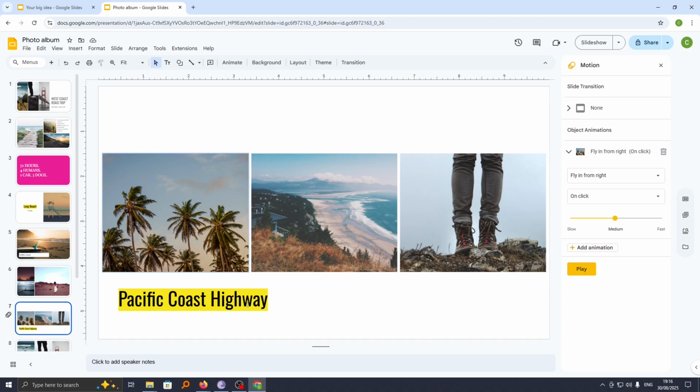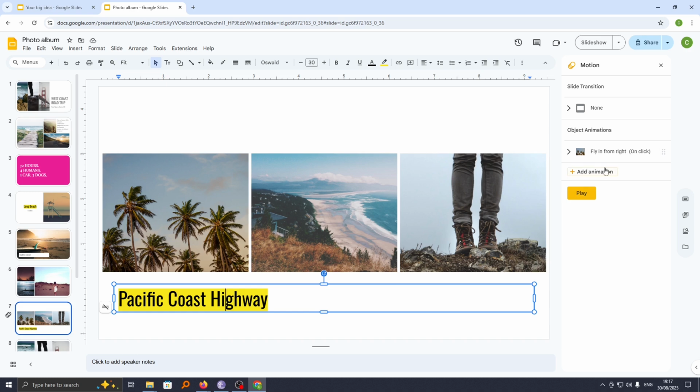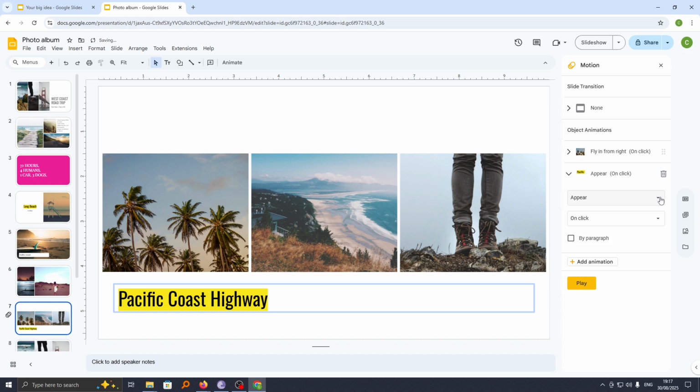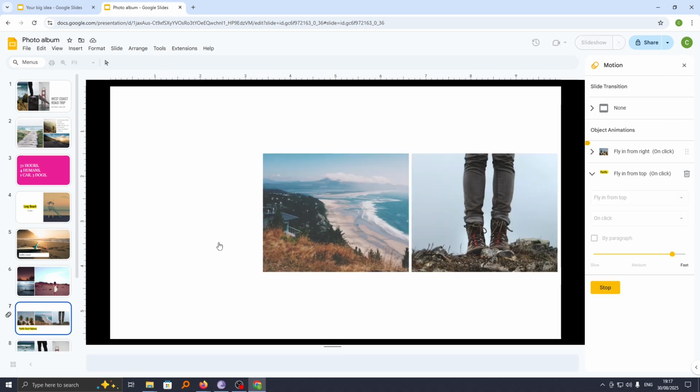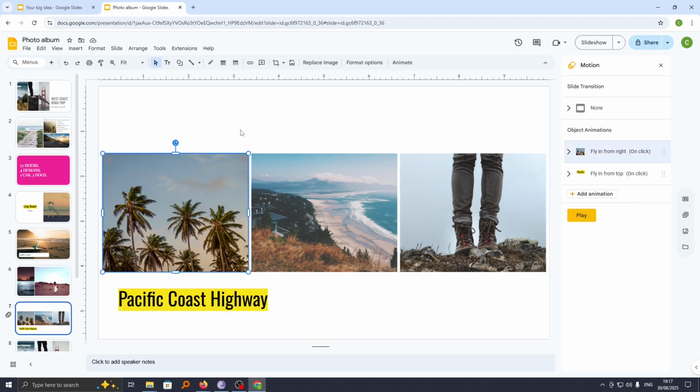Now we can also go ahead and animate text. So if I click on this text box, we can also go ahead and apply the same. So let me go ahead and click on add animation and also choose from top like this. And also on click, I want this now to move faster. So I'll go ahead and leave it at that so that it moves very fast. And now if I go ahead and click on play and then launch it by clicking on the slide, you can see. So that is how we can animate images.